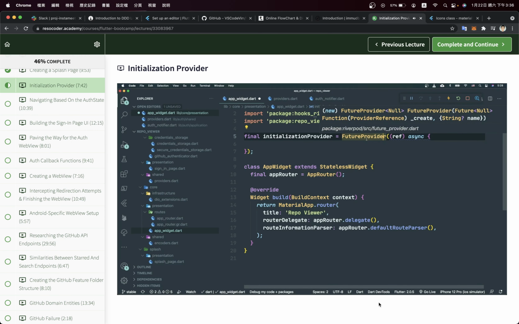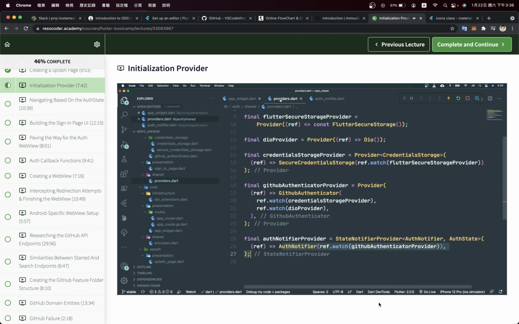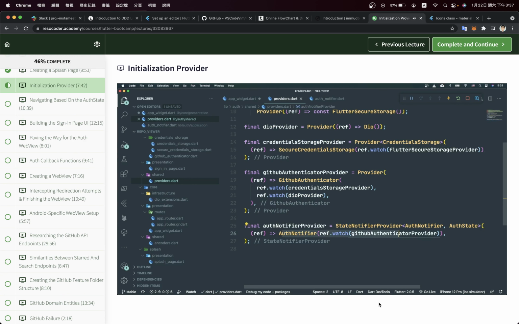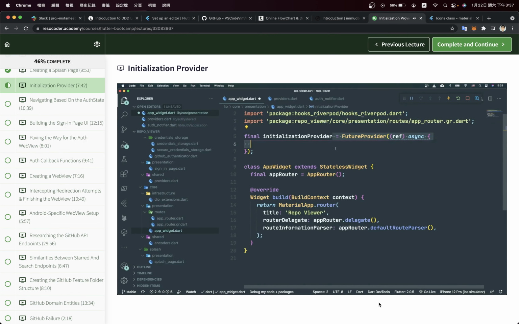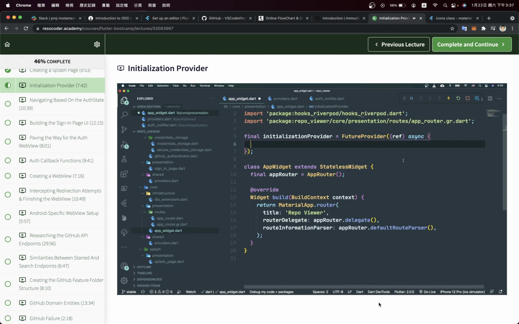with the future type. However, we are not going to be using this future provider to really provide anything. When we are using providers here for the authentication feature, we really do use every provider over here to simply provide an object, whether it's Flutter Secure Storage or even if it is an auth notifier. We always provide a single object using a provider. With this initialization provider, the story is a bit different though. We will not provide anything. We're just going to perform initialization here as if this was a regular method. We're gonna be adding a bunch more initialization steps here in the future, but for now, all we want to do here is to read the auth notifier provider.